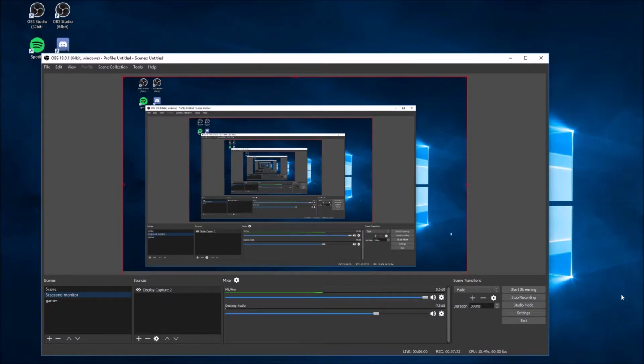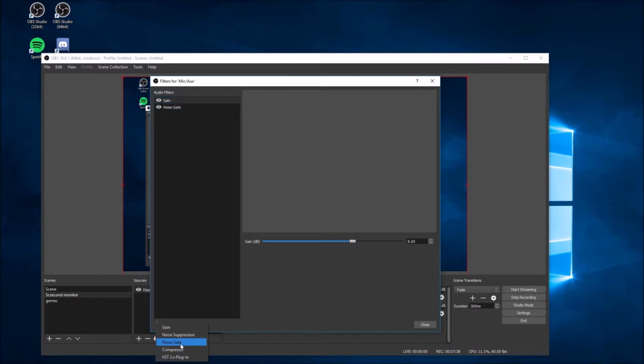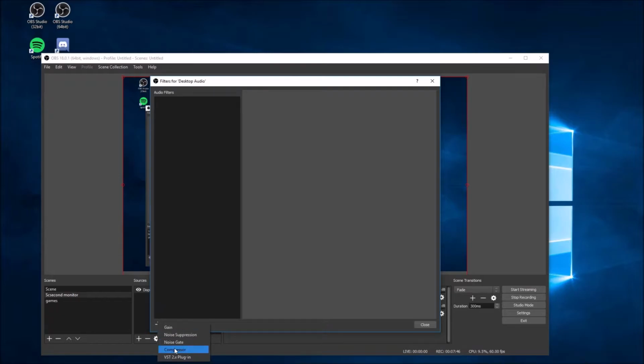So back to this, you can go into your filters and deal with noise gate, gain, noise suppression, compressor, and all that. And you can do the exact same with desktop audio.